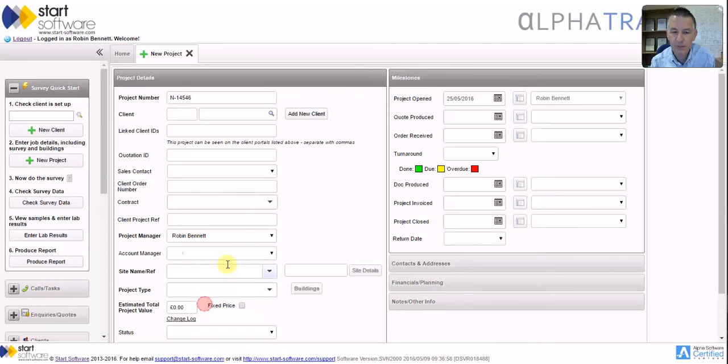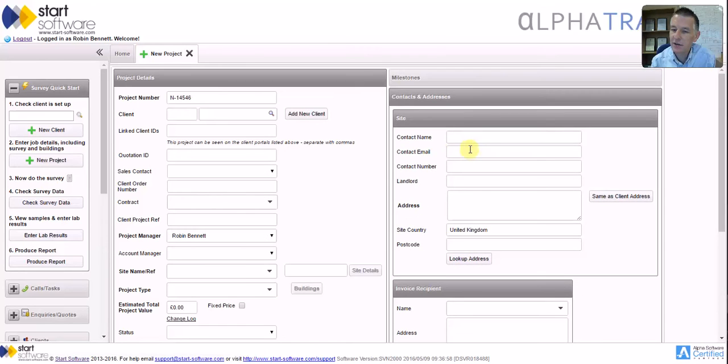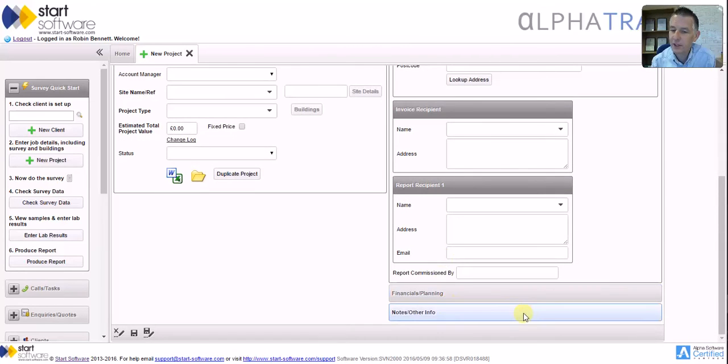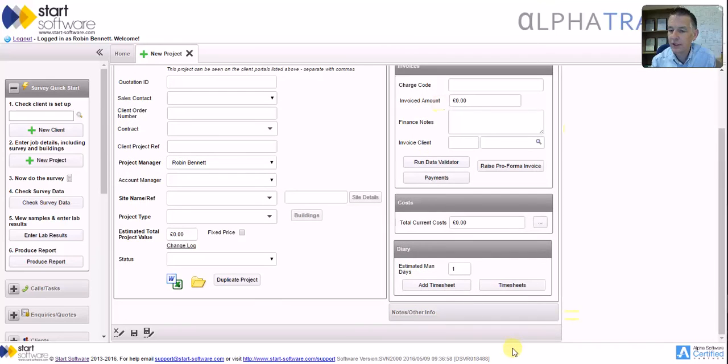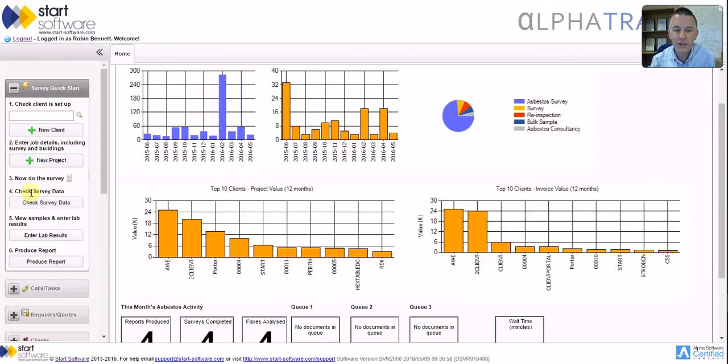Then you tell the system who it is that's responsible for the job, where it is you're working, what type of work you're doing, and you can see here we have a very comprehensive list of environmental services, how much the job is worth, and here we have dates allowed to track the system, your contact details for the job, who's going to get the invoice, who's going to get the report, all of the financial details about the job, and finally you have some notes boxes which you can use to record any other notes about the project. Once the job's booked in, you're then ready to do the survey.